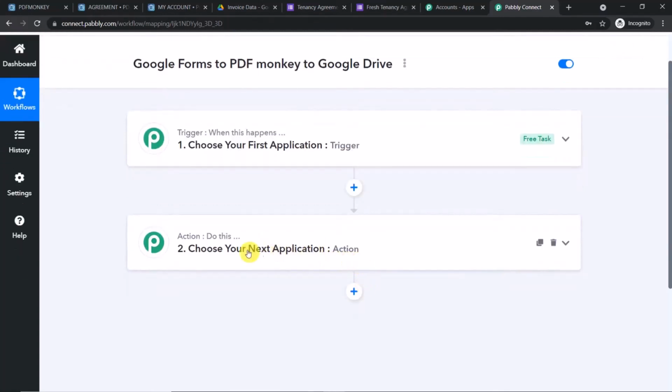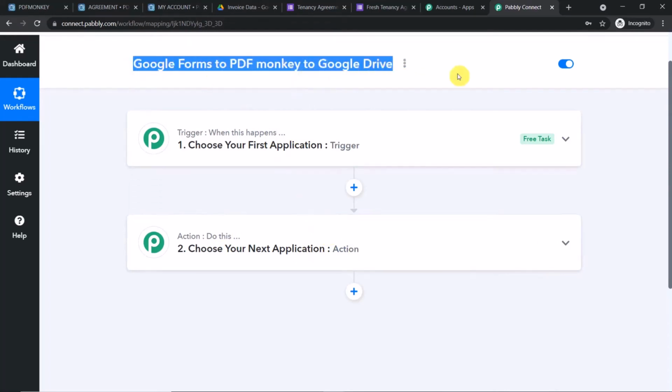Technically, there will be more than one action window. But the overall gist is using the trigger window as well as the action window, we are going to create a workflow to integrate Google Forms to PDF Monkey to Google Drive. Now the best part here is I will be adding the link of that workflow in the description box so that you can clone it and directly access it in your account.